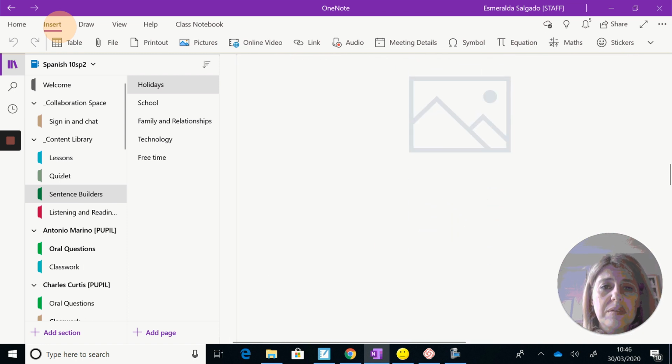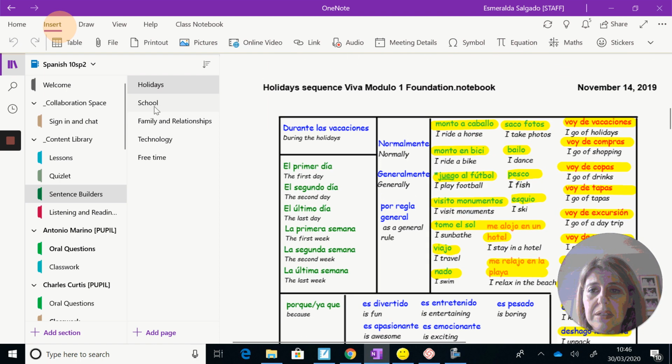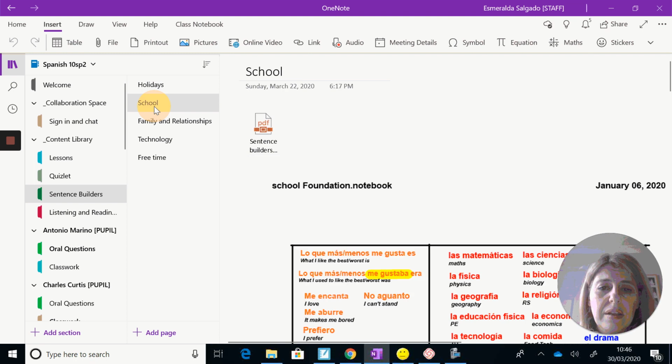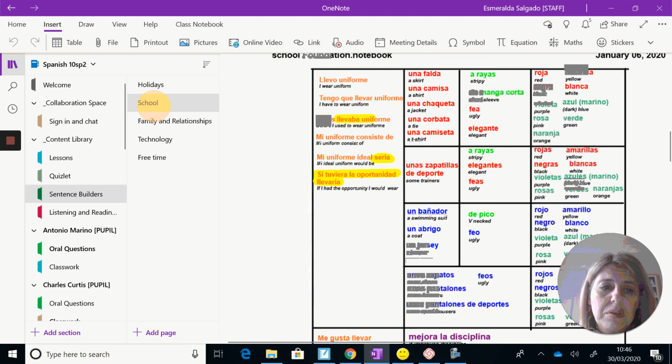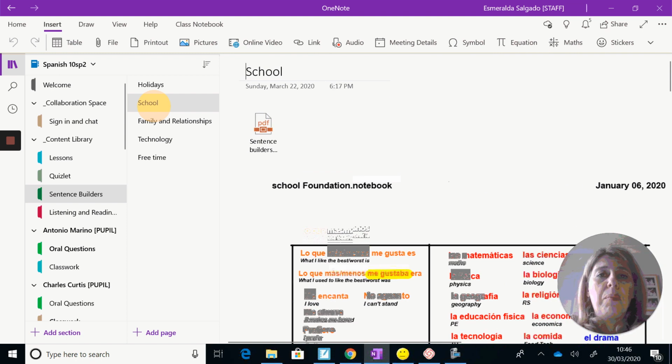All the sentence builders will take some time to download. Okay, there they are. So they are my sentence builders. They can go to school, and they would be the sentence builders to do with the school. Why is this important? Because they cannot manipulate it. It's only for you.